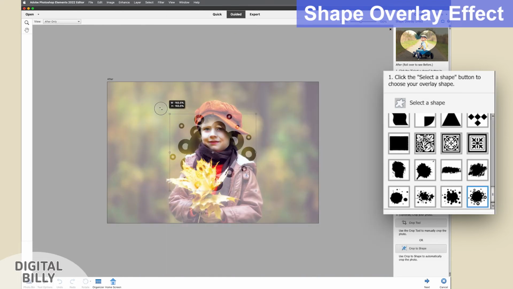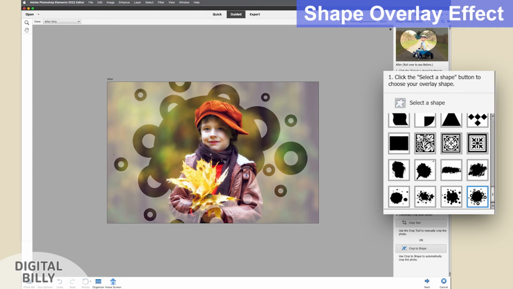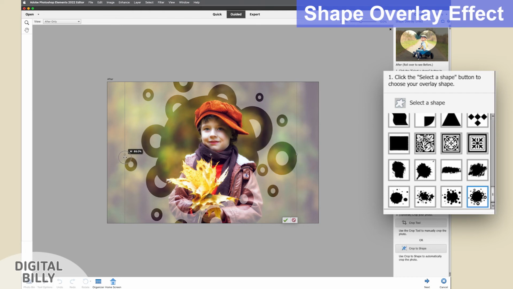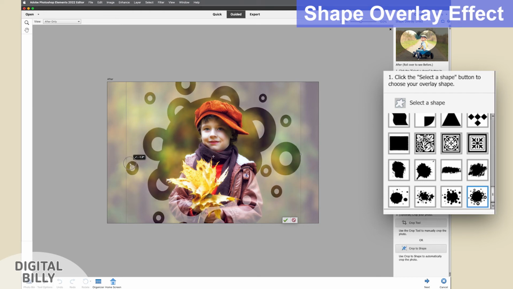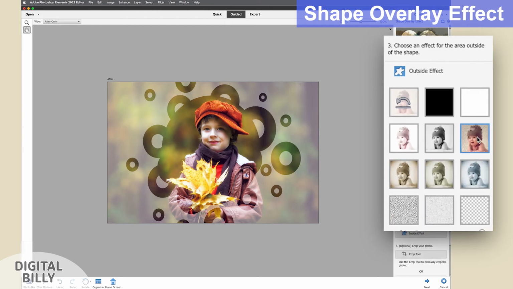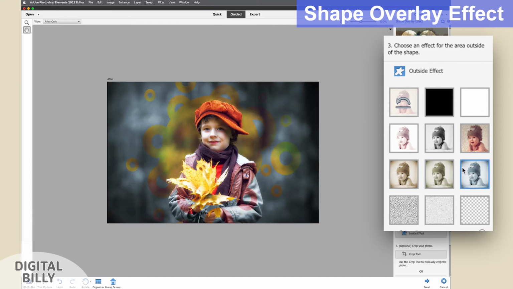Then pull the anchors of the shape bounding box, and you can resize the shape. You can even skew the shape. 3. Choose an effect for the area outside of the shape. And there are only 11 effects here.